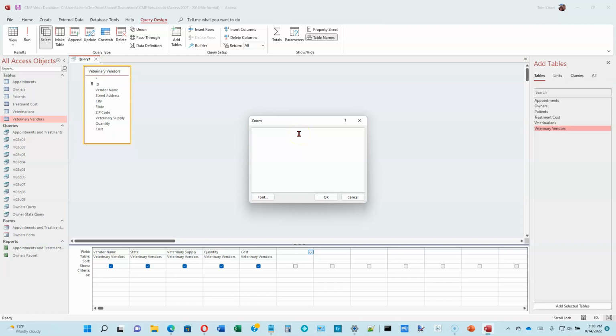We have 2 numbers available on each row here. We've got the quantity ordered and we've got the cost per unit. What we want to do is calculate what the total cost is. To calculate the total cost, you have to multiply those 2 numbers together. So we're going to put a formula in here, and it's going to be quantity times asterisk cost.